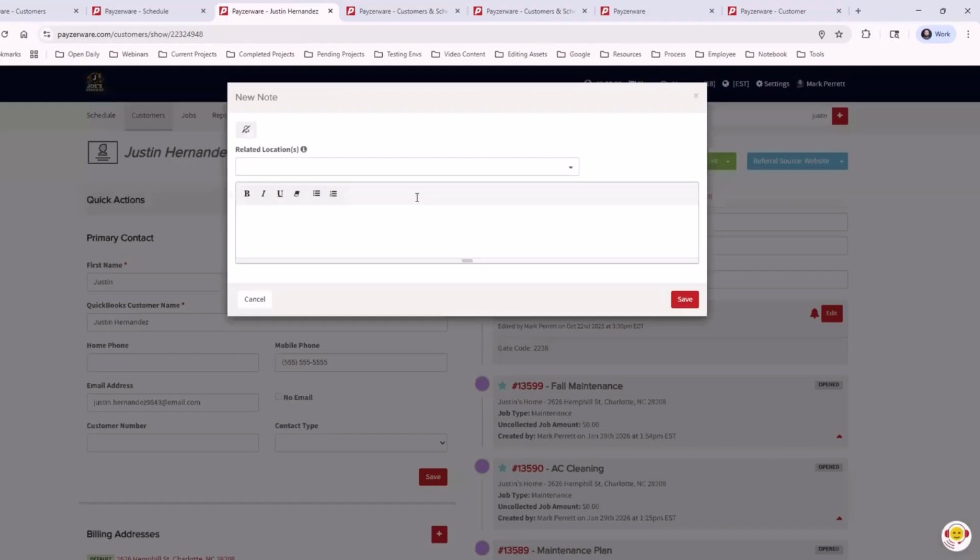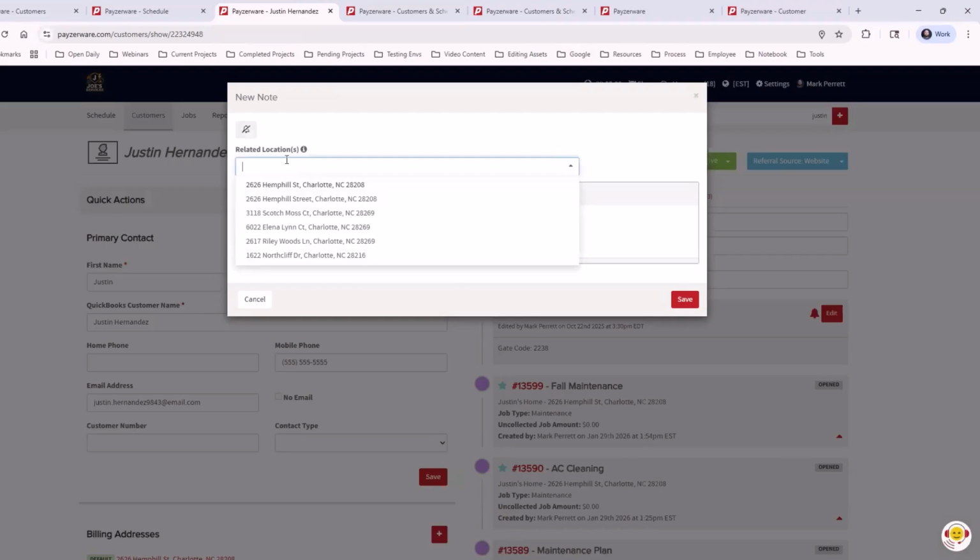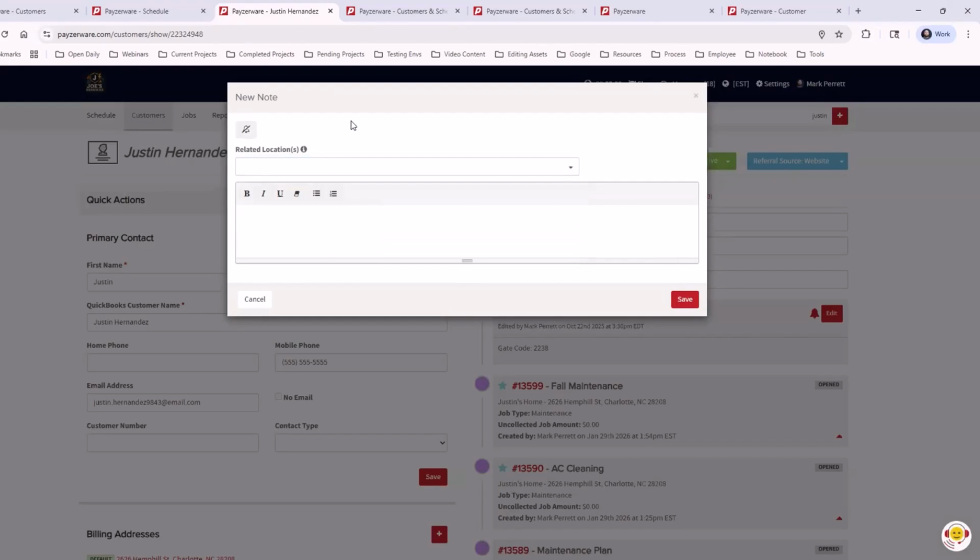This actually comes in very handy. So, number one, this is just a general note. It's open for note taking. You write whatever you want in here. You can assign this note to any of the addresses that they have on file. If it's not set to a location, it will just be available down here in the timeline.